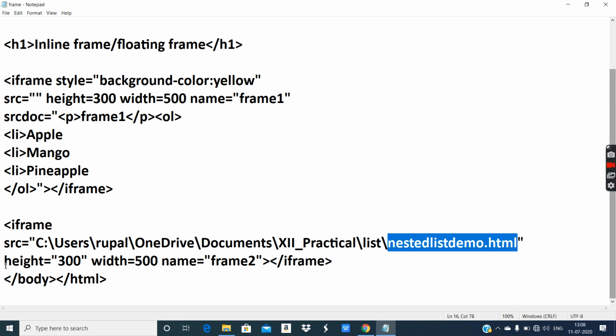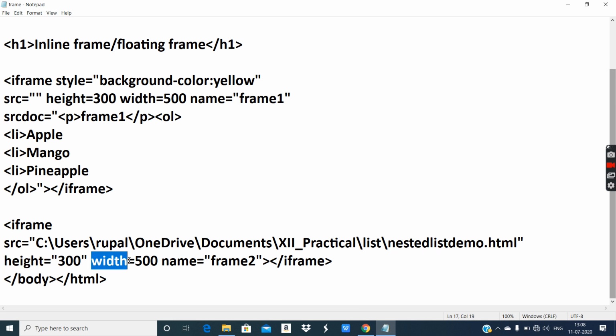Then other attributes are height and width. You can change the height and width of the frame, increase or decrease, however you want, you can do it.